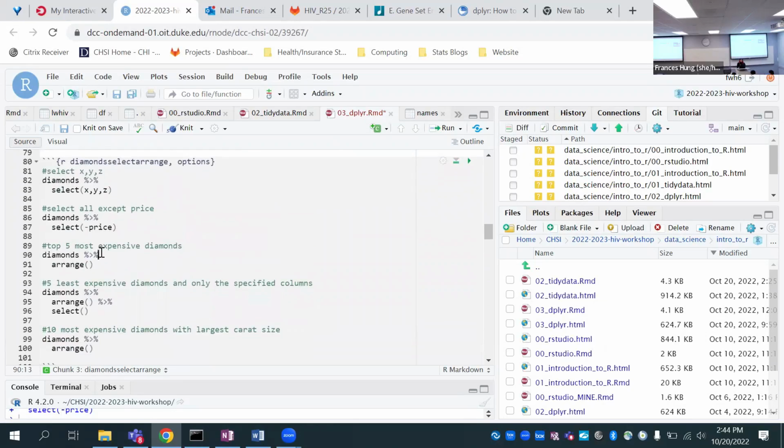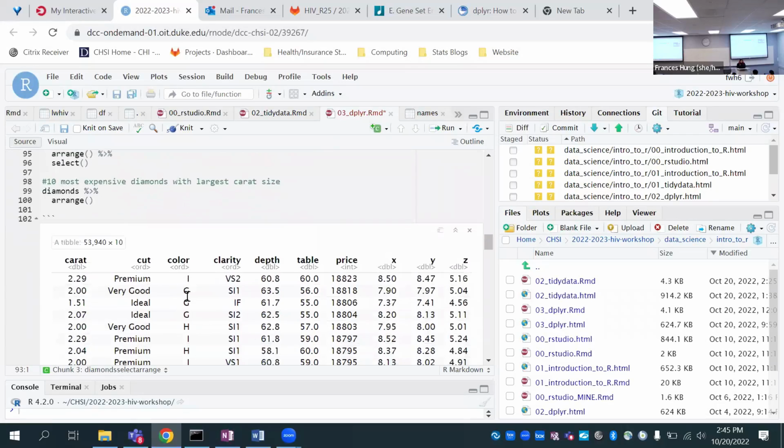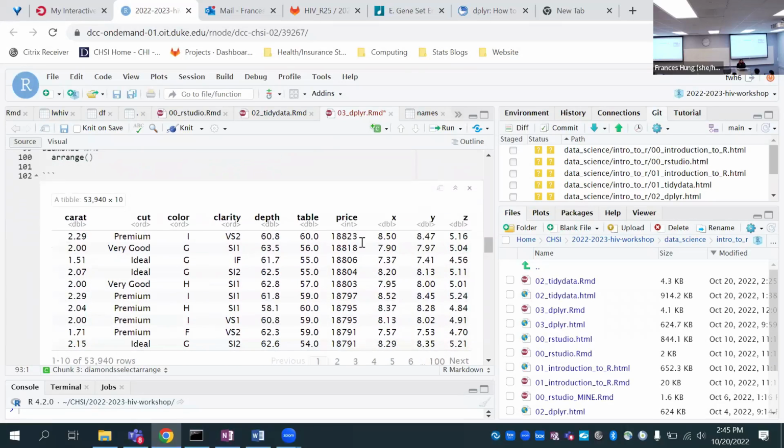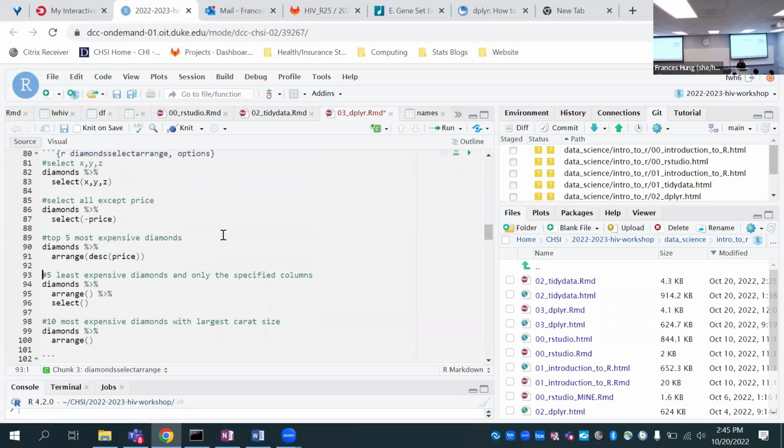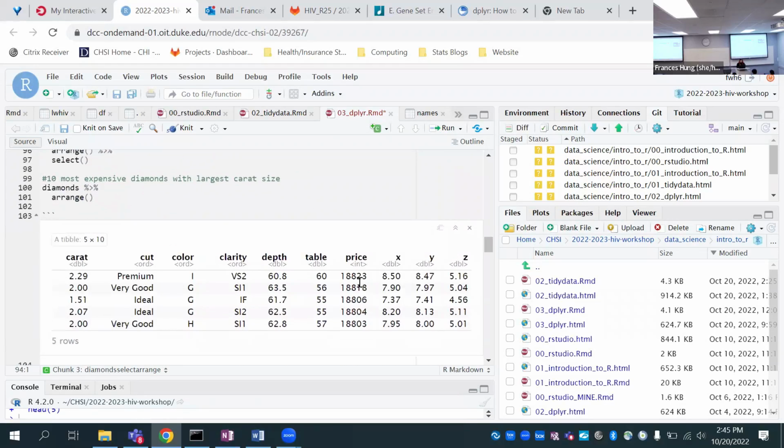Okay, let's talk about how to find the most expensive diamonds. We use the arrange command, but note that the arrange command by default sorts in increasing order, not decreasing. So we just specify that we want it in decreasing order of price. And that should give us the most expensive diamonds. We want the top 5, so we should also add head 5. And that gives us the most expensive 5 diamonds.